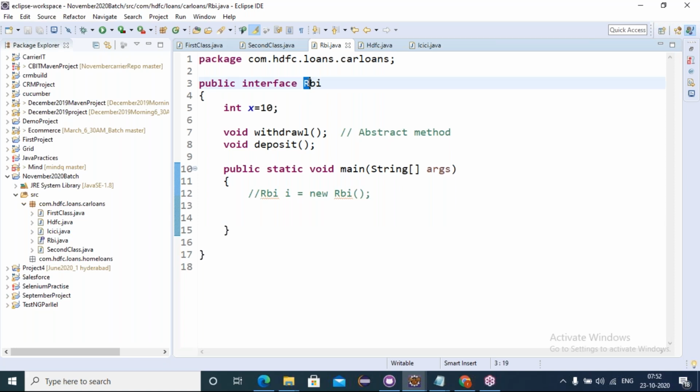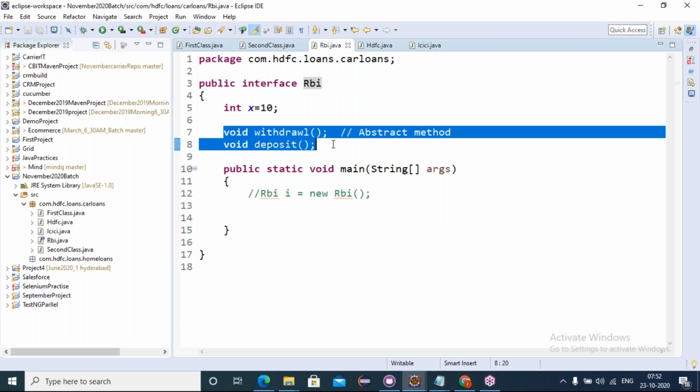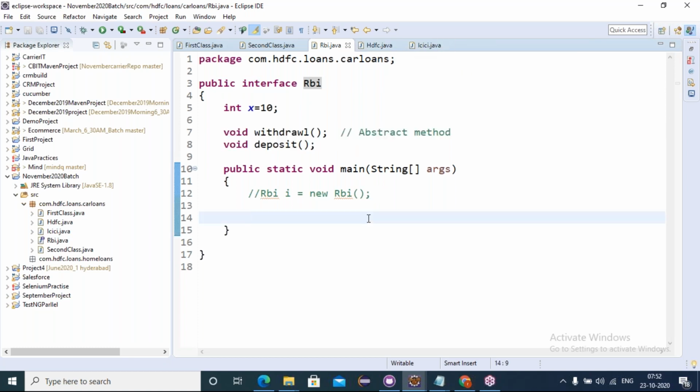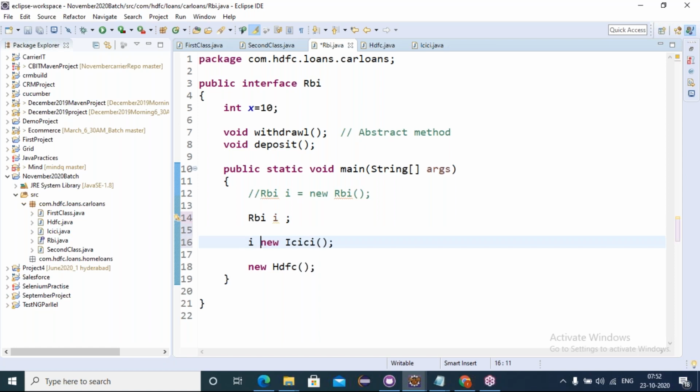So friends, the RBI abstract methods which we have implemented in HDFC and in ICICI. Create an object for ICICI. Create an object for HDFC. I'm storing it in the interface reference, RBI. I'm storing it into this reference variable i. Like this we can do it. So we are storing the implementing class objects into the interface reference.